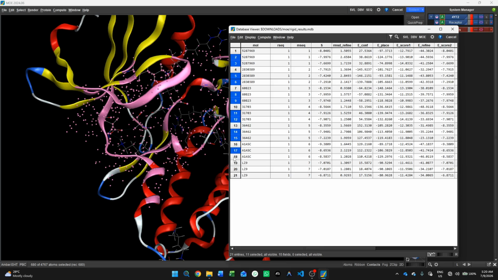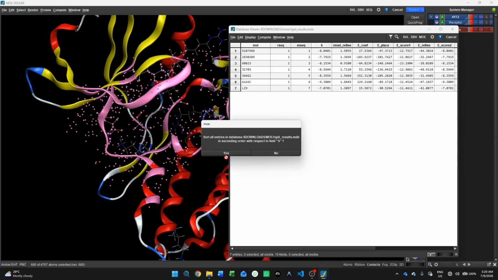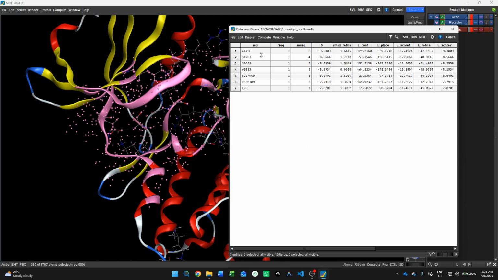Right click selection and delete selected. So 14 of them gone. So I have these, the first scores. And then I'm going to rank them by their energy, sorting ascending. Yes, good. So my best score was this, followed by the others. I don't understand why LZ9, as the co-crystallized ligand, has the lowest energy out of all of them.